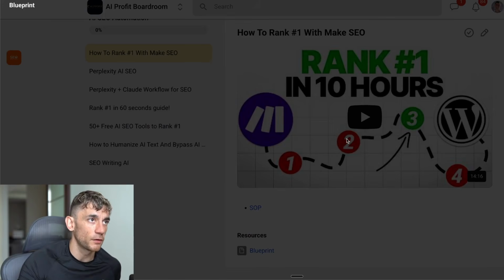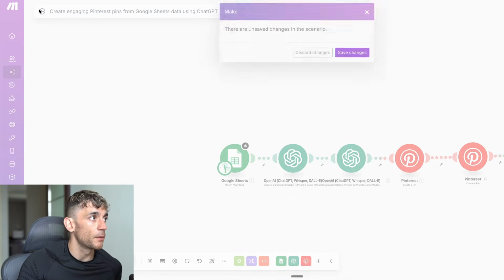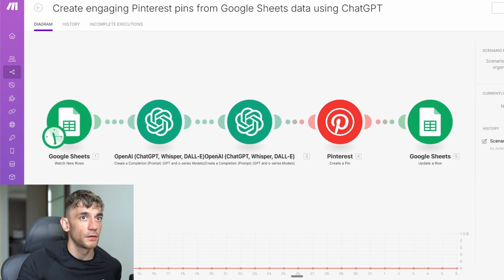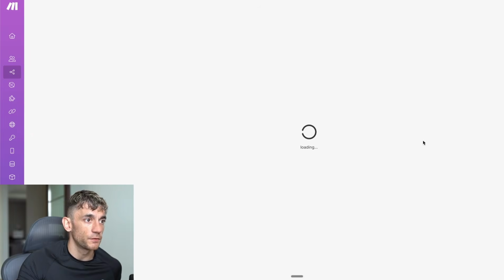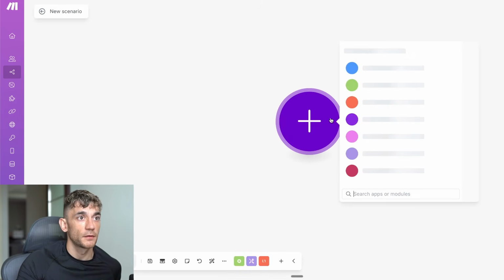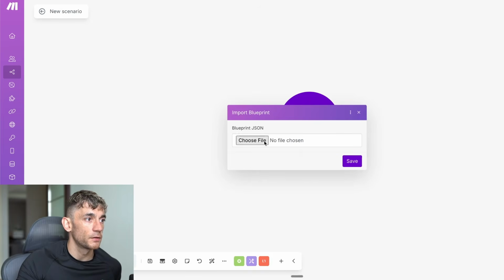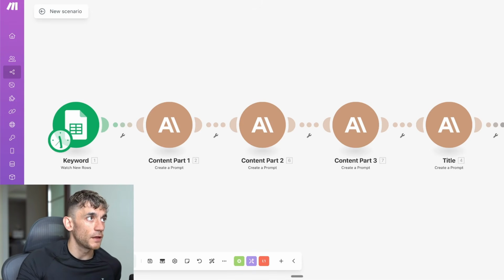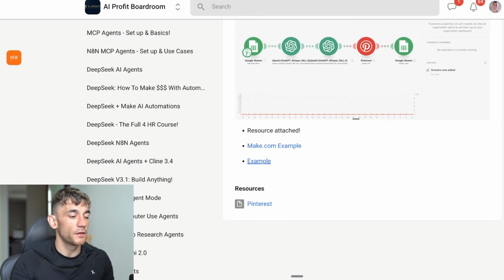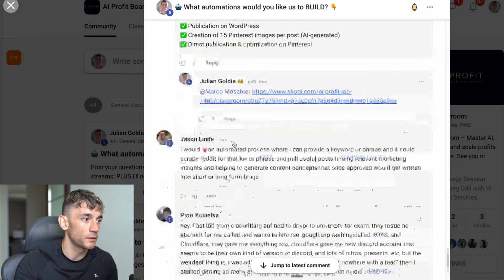So for example, if we download this one, we'll go back here. In fact, let's create a new workflow. So you know how to automate Pinterest. And then if you want to create automations for SEO content, you can import the blueprint, find the file, take the make automation, boom, there you go. And that takes a keyword, creates the content with Claude, and then posts it on WordPress. So that's basically how you can do both the Pinterest automations as well as the SEO content.